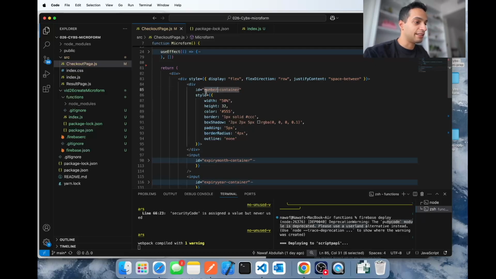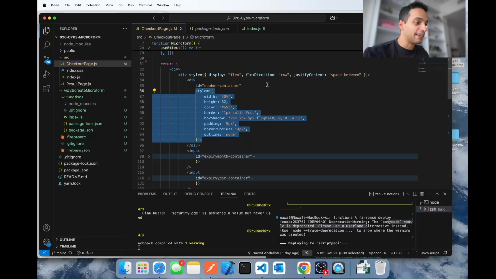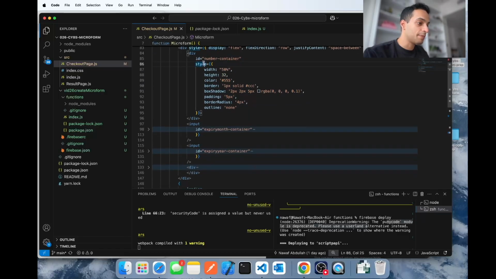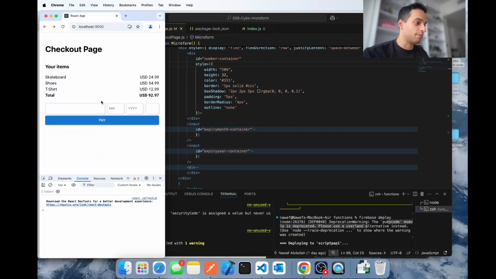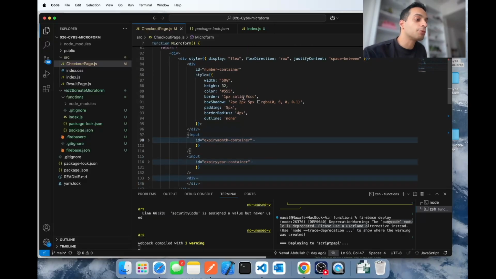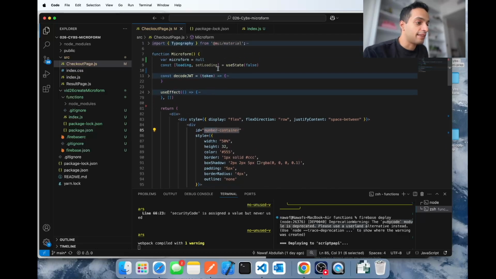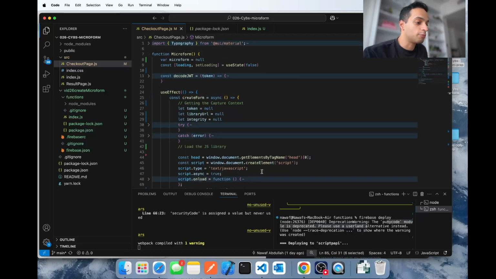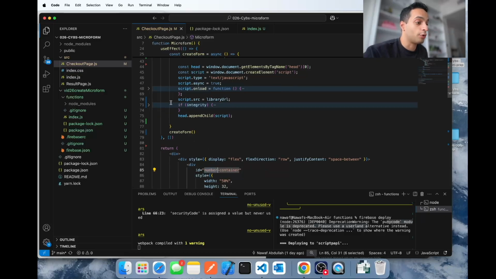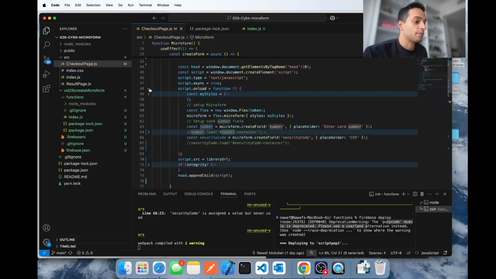So this is the number container. This is the style that I chose. And in my case, I decided to put my payment fields next to each other here, like number, month, year, and then CVV. But you don't have to do that. You can put them on top of each other if you want, or any other way. Just make sure when you do, you ID them correctly. Like for example, this is number container and this is the ID, and this will be used by my JavaScript library so that it knows where to put the payment field.